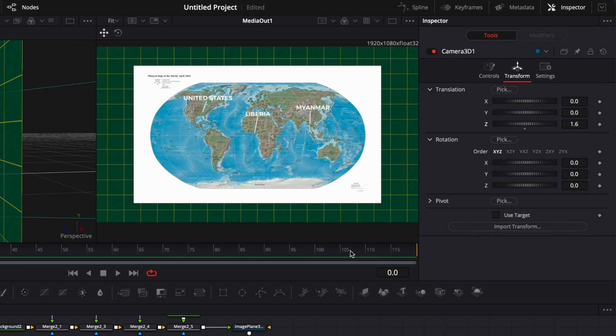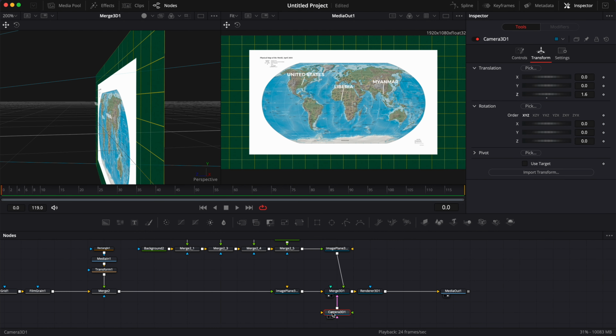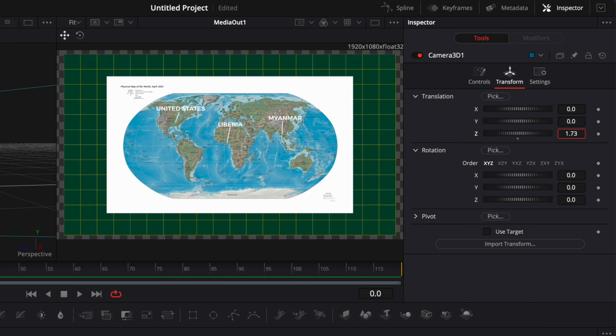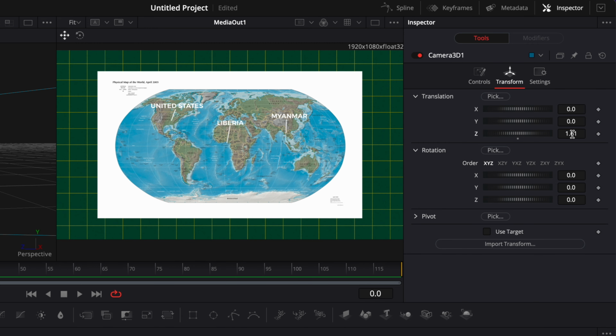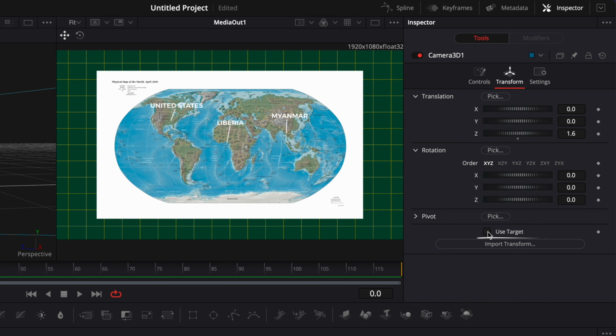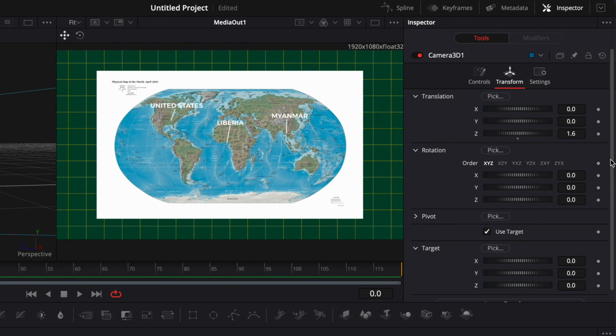Now that we have everything set up, we're going to start to keyframe all the camera movement. So I'm going to go over to my camera 3D node. Here on the Z axis, I'm going to go to 1.6, basically having everything in frame before starting keyframing. We're going to go down to frame 0, and then here we're going to select use target. Now I'm going to drop a keyframe on the translation on the X, Y, and Z axis, and then on the target on the X, Y, and Z axis as well.